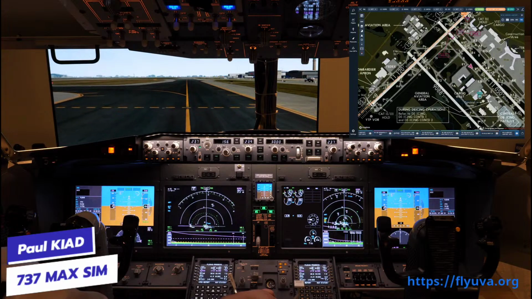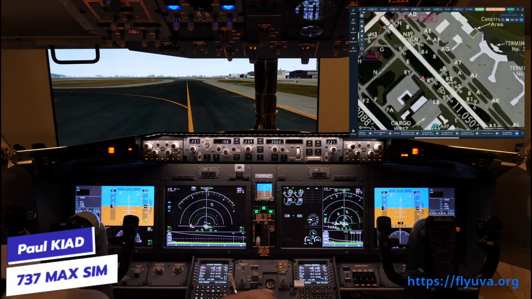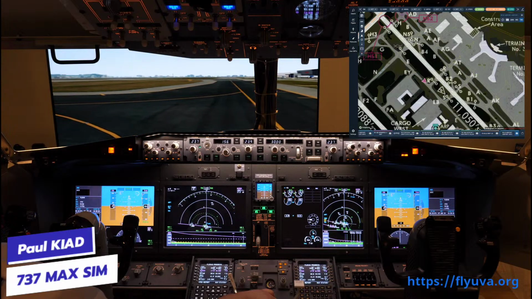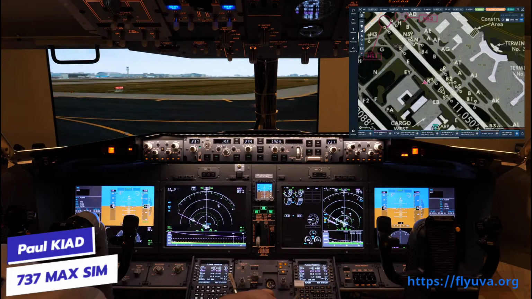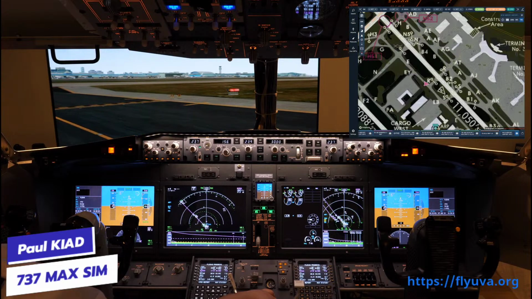Toronto Tower, Postman 3 Whiskey, ILS 23. Sorry, what was that call sign? Postman 3 Whiskey. Postman 3 Whiskey. Toronto Tower, good day. The wind's 280 at 13, gust 18, clear to land, runway 23. 23. Look at that, quite a few aircraft on the ground.